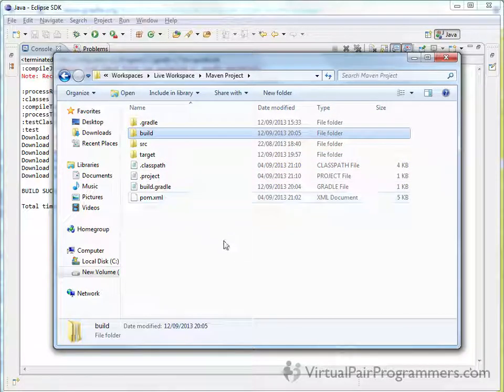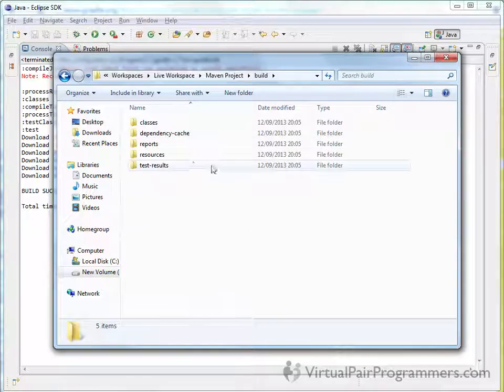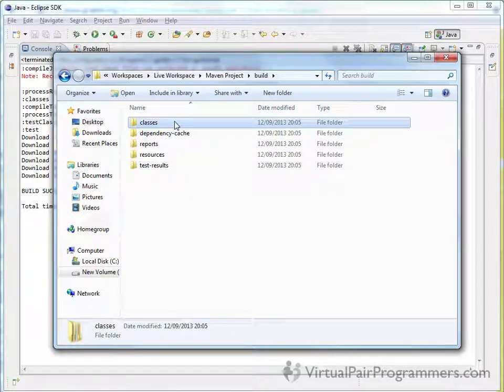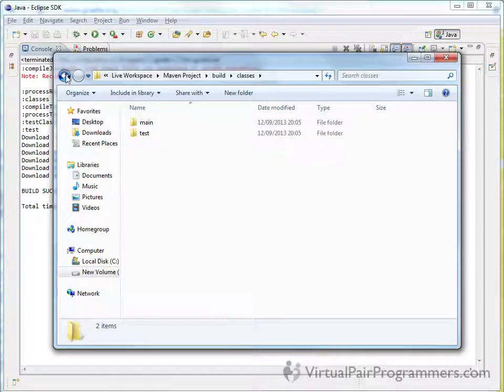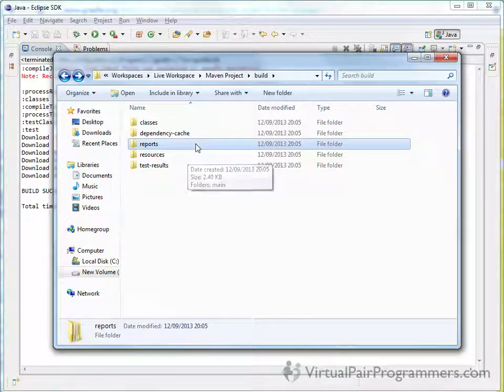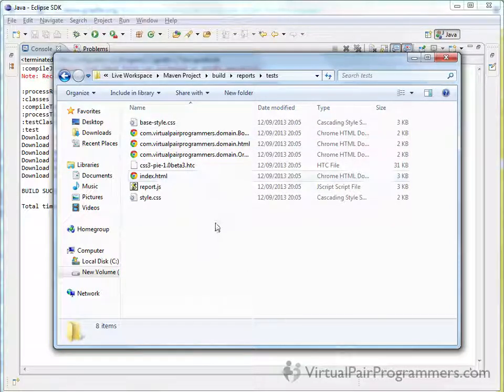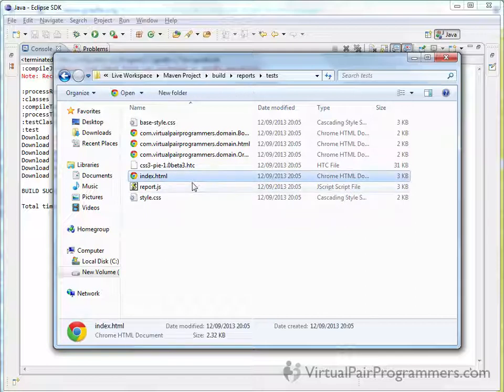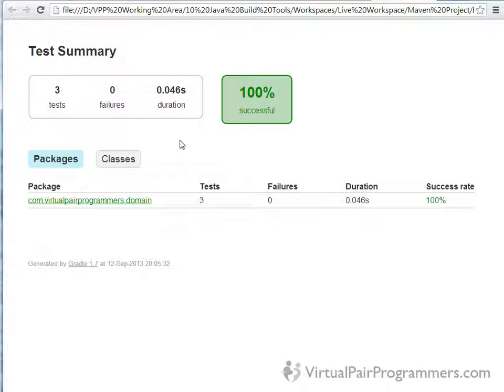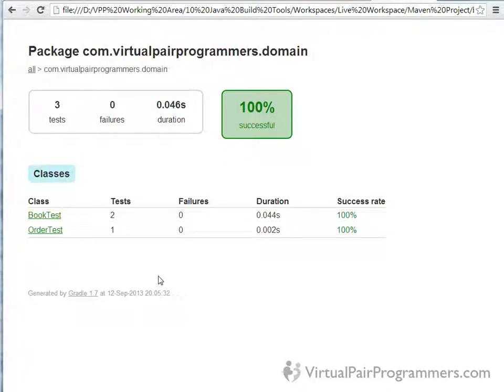The folder we're interested in is the build directory. And of course, inside there, you're going to find a classes directory where our compiled code is, but we're also going to find a reports directory. If you have a look inside there, we have a tests folder and the expected HTML file. If you open up the index.html, you get actually a different format to the default format in Maven and Ant, but it's the same kind of thing. 100% successful, and we can drill into the details of the tests by following the links.